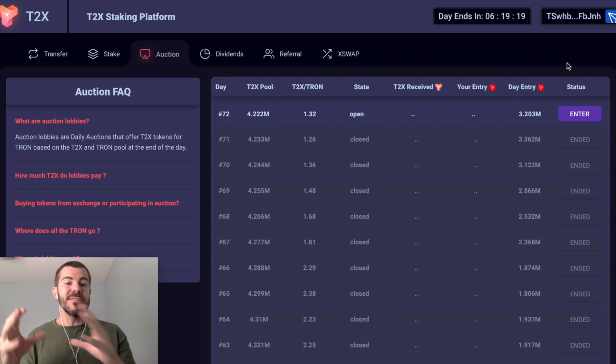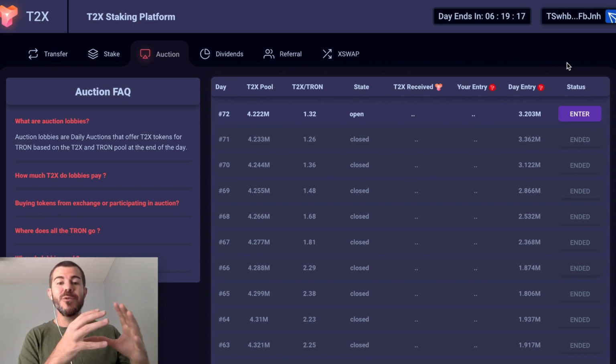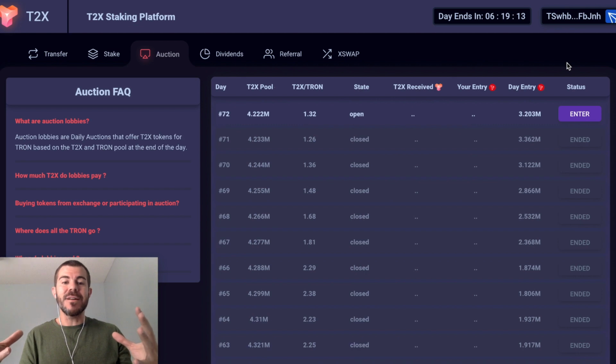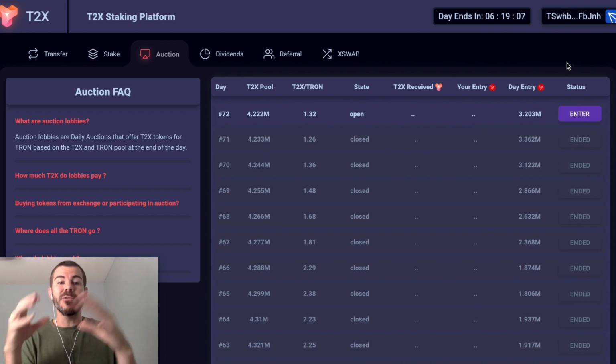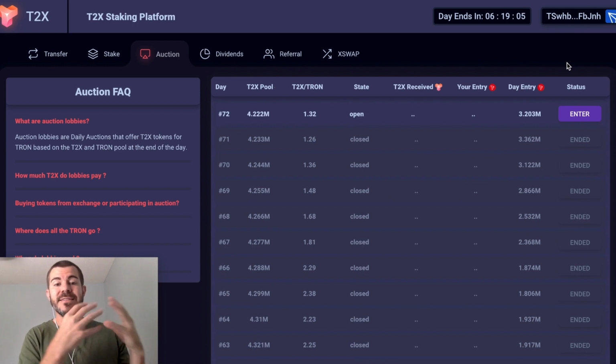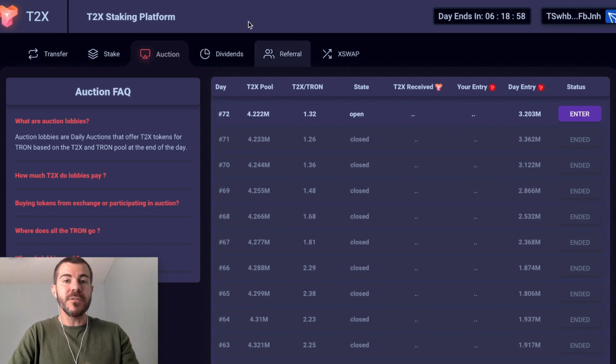So there's two parts to this. There's TRX and there's T2X. These are both tokens on the Tron network, but basically you use TRX to enter these auction lobbies and you get T2X, then you can stake your T2X. So there's really only two screens that we need to pay attention to right now, which is the auction tab and the stake tab. So we're on the auction tab.